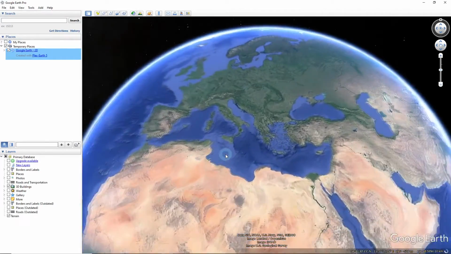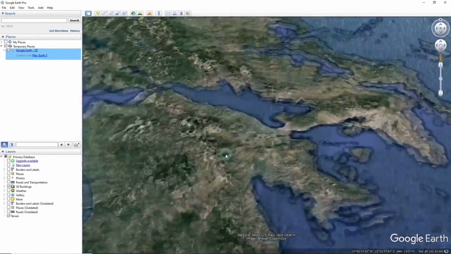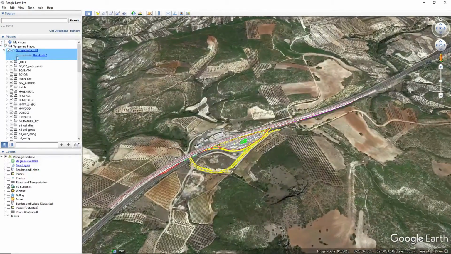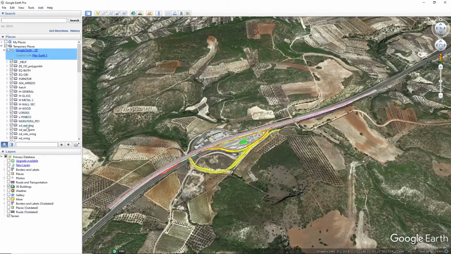Within this short amount of time, we now have a full view of our project in Google Earth. In addition to that, all of the original object and layer information from our drawing has been retained, which can be even further modified and customized in the resulting file. Let's find out what else we can do while we're here.